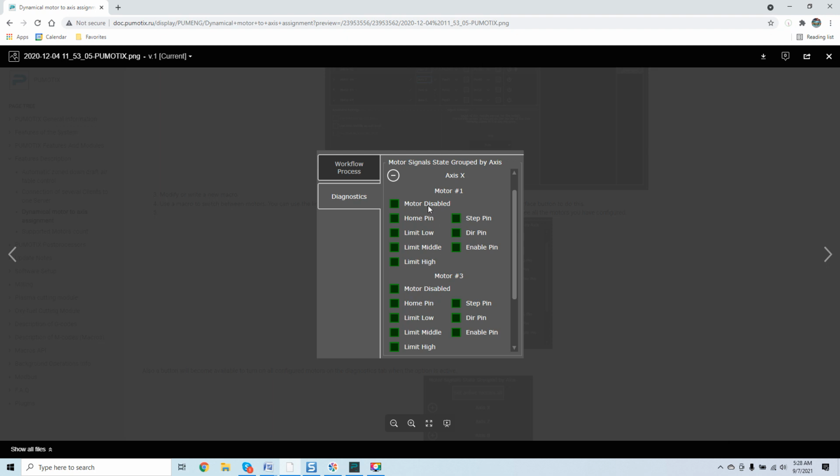Again, you can see here on the diagnostic tab when we come over to axis, and I've covered this in previous videos: motor disabled, home pin, limit low, limit middle, limit high, step pin, direction pin, enable pin. All these LEDs will become active depending upon what you're actually using. I love the step and direction pin because once you actually give a command to the motors, you'll be able to visually see diagnostically what's going on, where the step and direction is actually coming from, what motor, and if you are experiencing issues, you can troubleshoot the problem very quickly with this analysis. It makes things very, very quick.